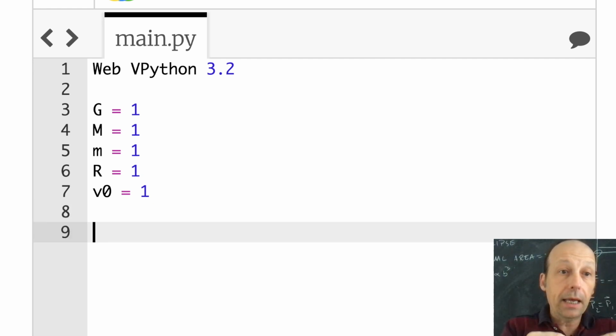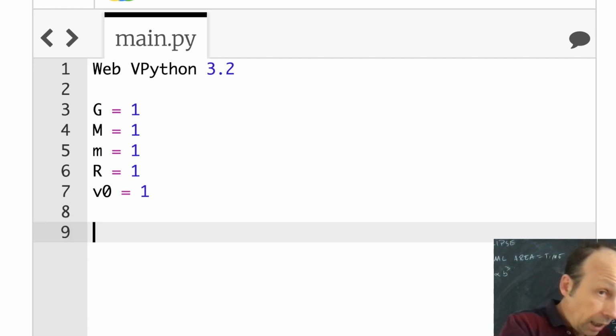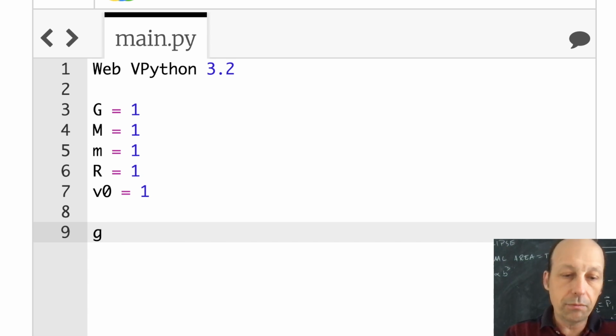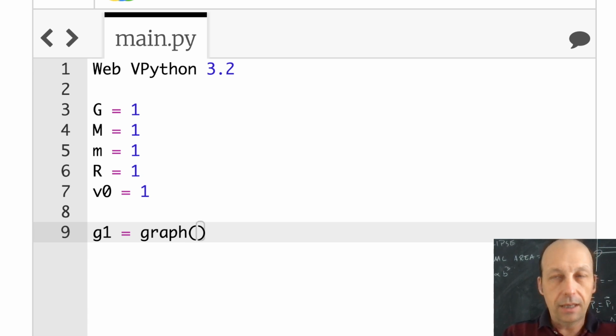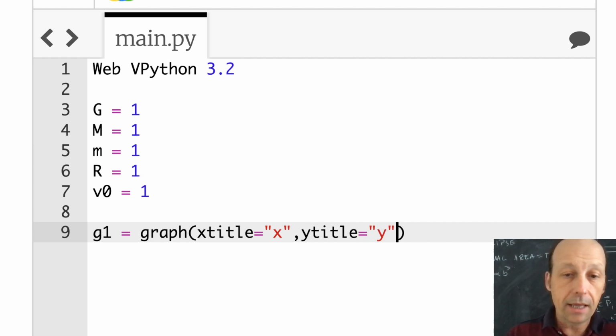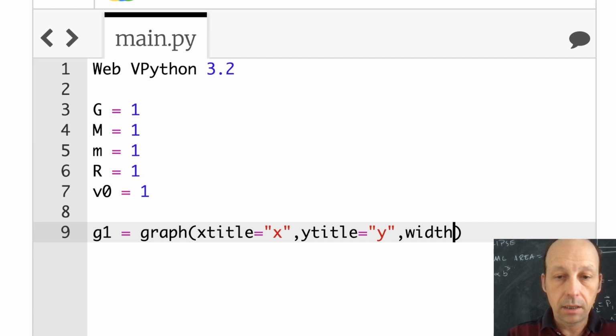Now I'm going to put my sun at the origin. So I'm going to actually make two graphs, two curves. So graph G1 equals graph. We're going to plot a trajectory. So xtitle equals x, ytitle equals y, and then I'm going to put the width 400.